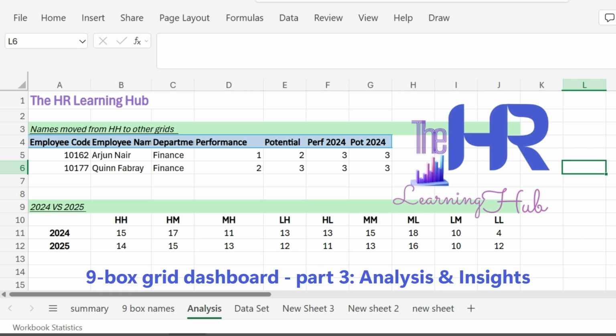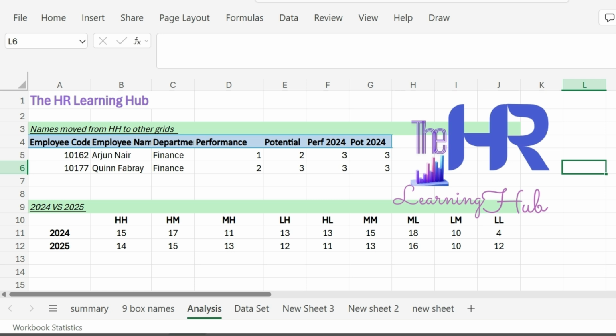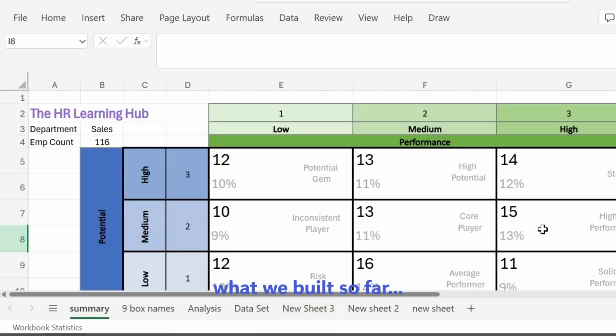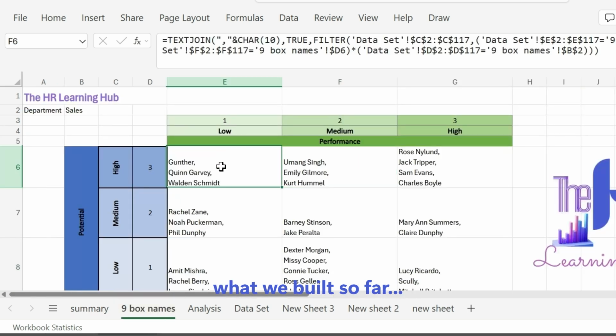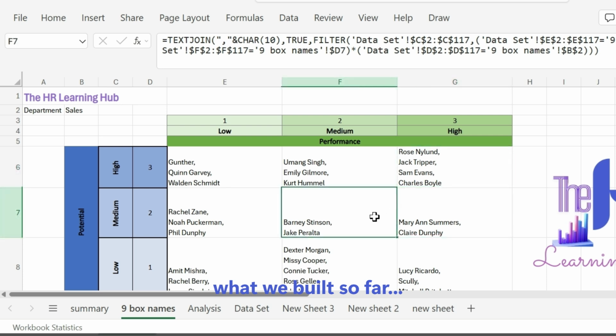In this video, we are finally moving from just sharing numbers to analysis and key insights. Let's see what our data is actually telling. In the last two videos, we have seen how many employees are in each of the grids of the 9-box grid. Like here for high performance and high potential, we have 14 employees. Next, we saw how we can automatically map the names over here using the filter formula.